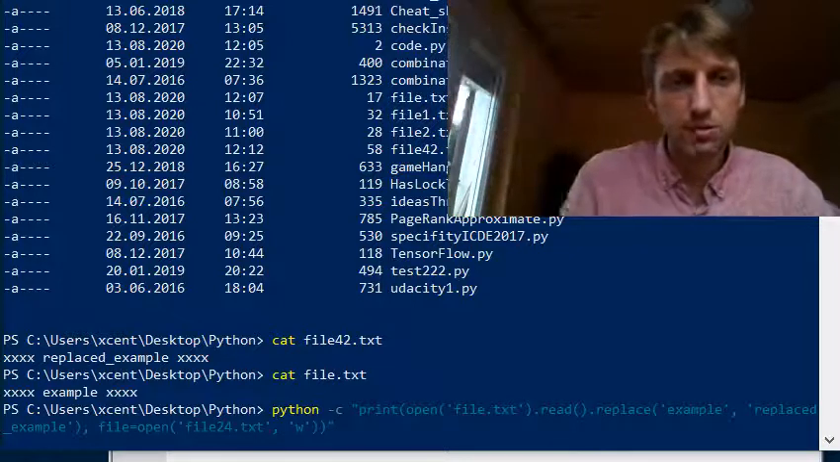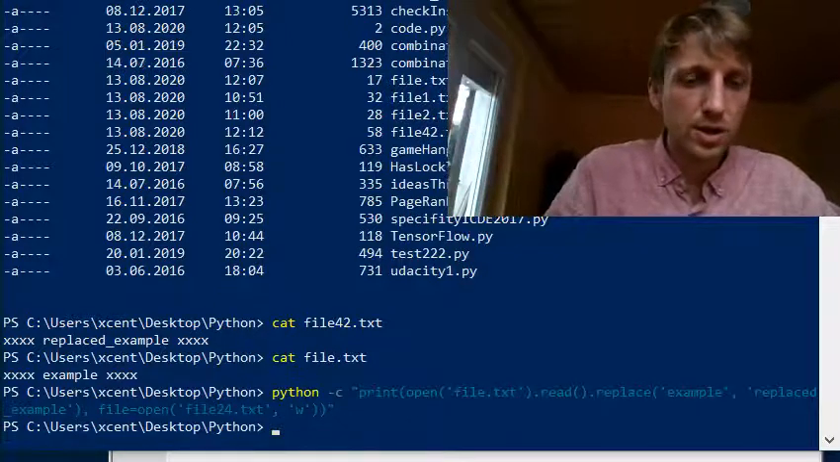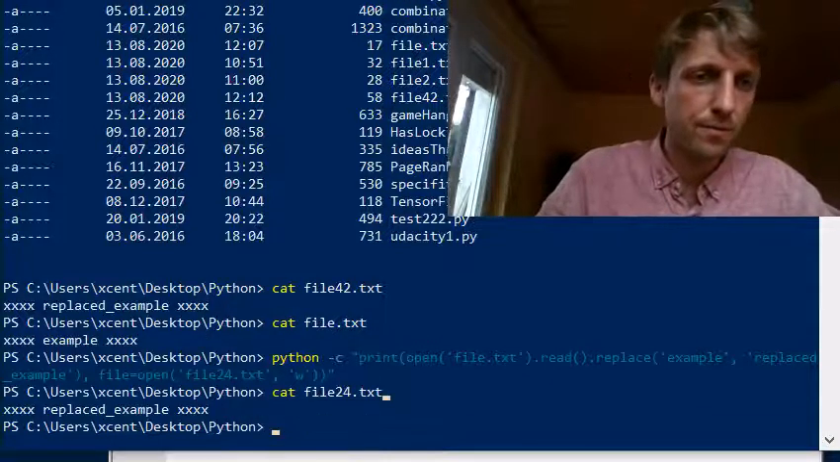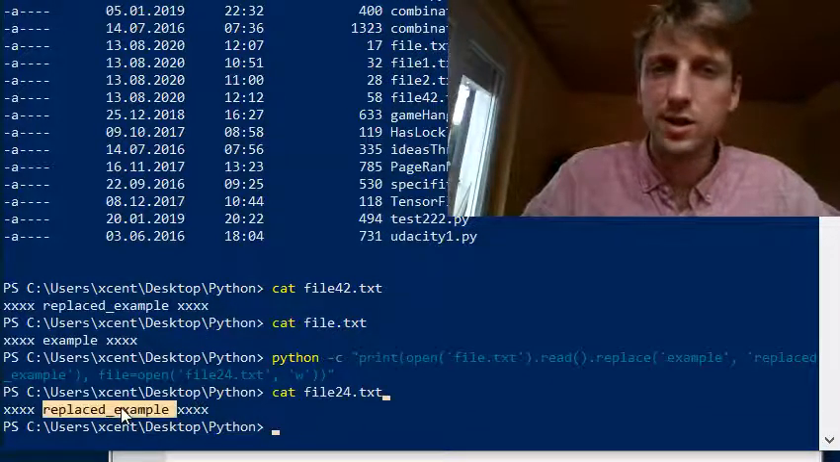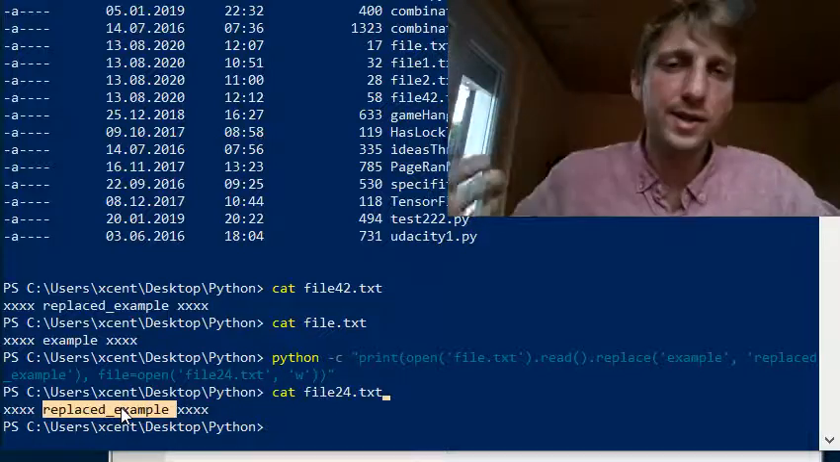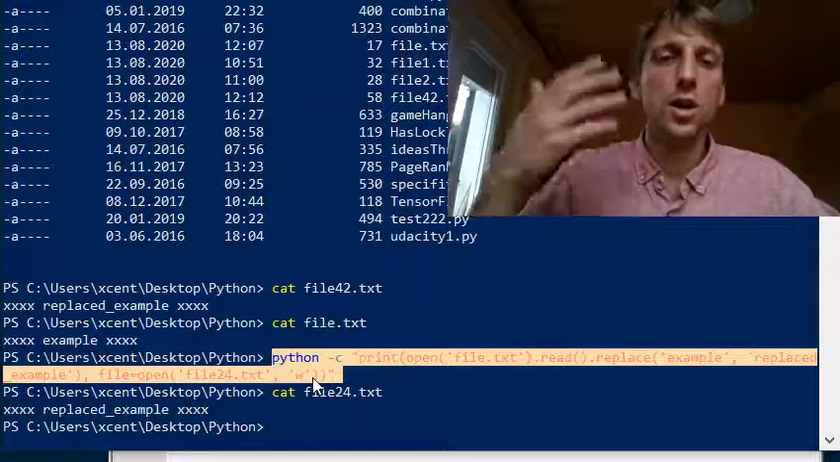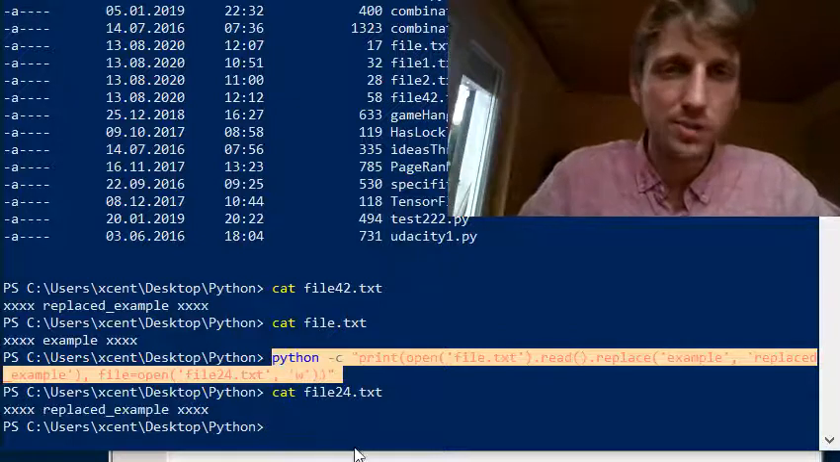So this, now it's 100% Python. If we run this code and we look at the contents of file24, then we see we have the replaced content here. So this works beautifully. It's a good trick. It's a Python one-liner, so exactly what you wanted to accomplish, and I hope that you also learned something out of it.